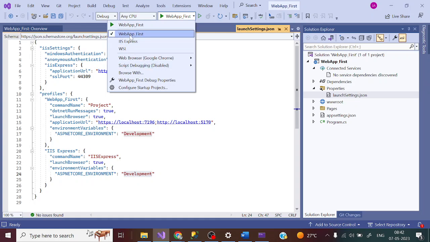If you are using the web app first, you can see that the web app and the project will be there. It is in which environment? Development environment. So that is how launchSettings.json will work.